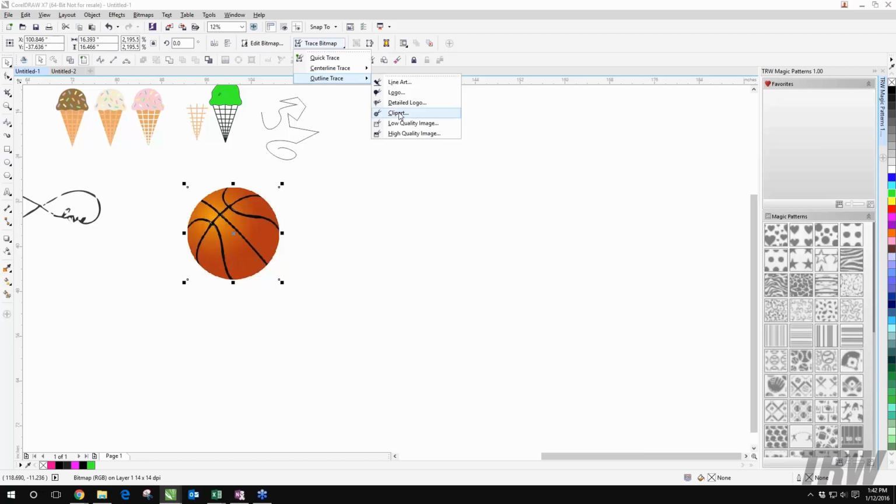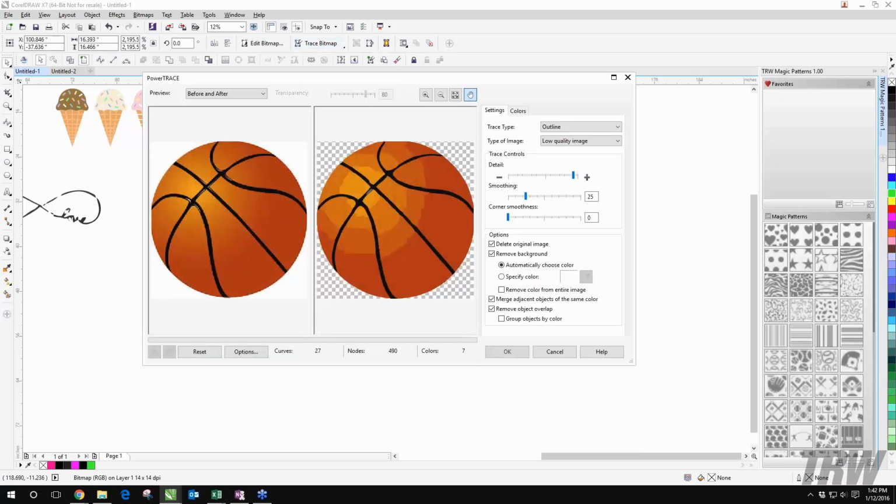So I'm going to come in and I'm going to do a bitmap trace with this basketball. Let's start with a low quality image. Again, see what we get. I'm not impressed. We got all of these colors. That's not something that we're going to want to cut. Usually if we want to do a basketball, we want it to be all orange. So let's go to logo, see what we get.